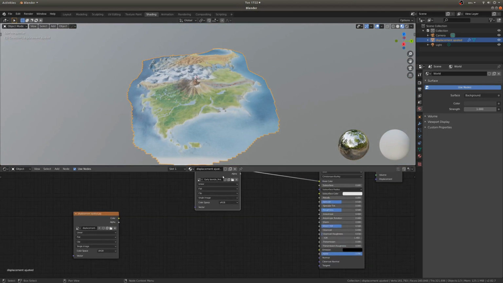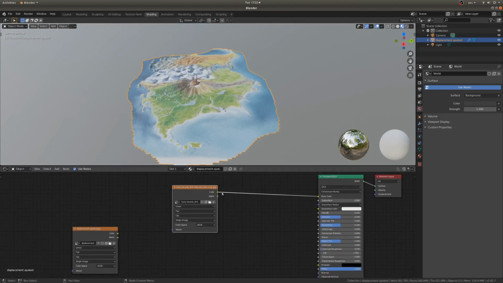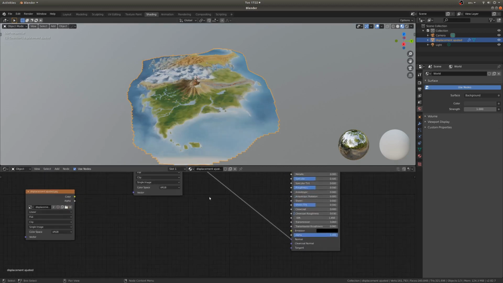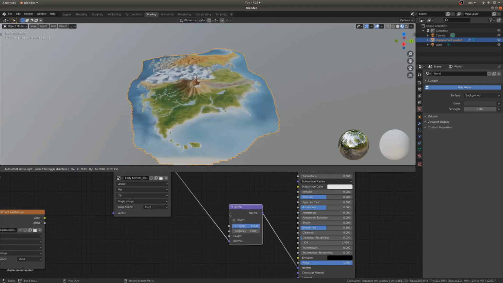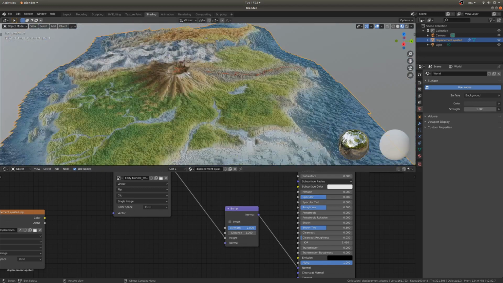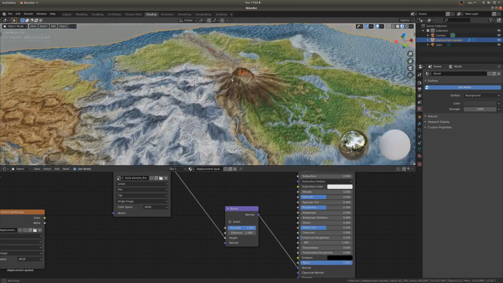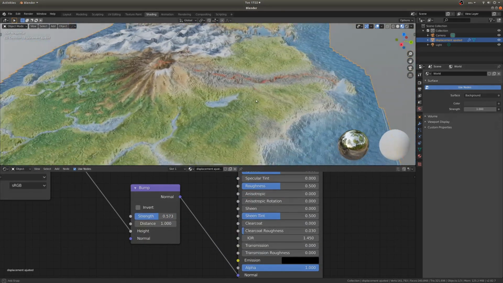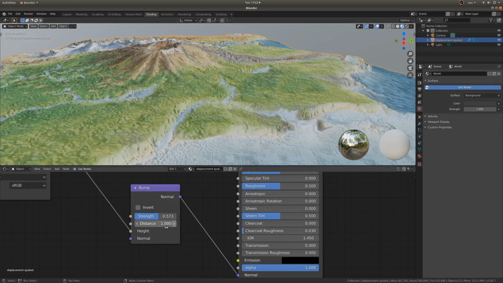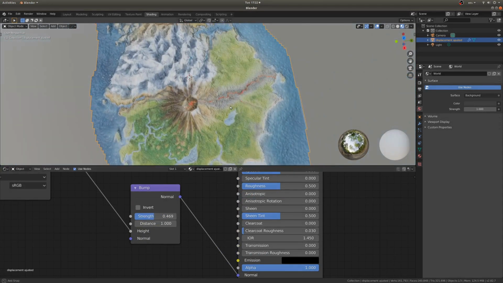So here's the island. Let's just go a little bit into detail with the material. I'm going to go color and just drop it into the normal. And I'm going to go vector and just give that a bit of a bump node. I'm going to drop this normal actually into height and we get crazy bumps. That's interesting. Let's turn down the strength a little bit for that. And it's kind of up to personal preference how much crazy bumpness you want.